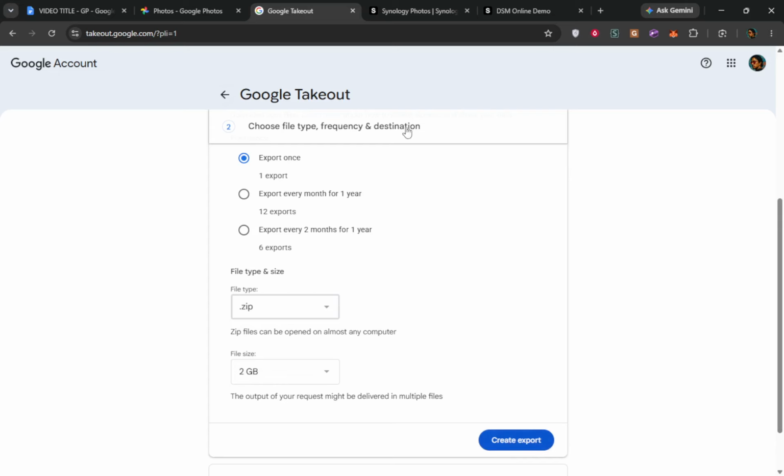After your export is ready, download the exported zip file or files. You will receive an email notification once the export is complete. This is an exciting moment as it means your photos are now packaged and ready for transfer.